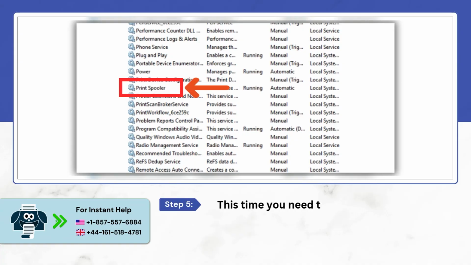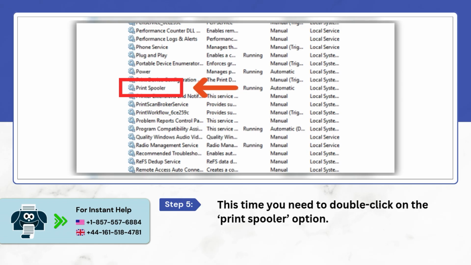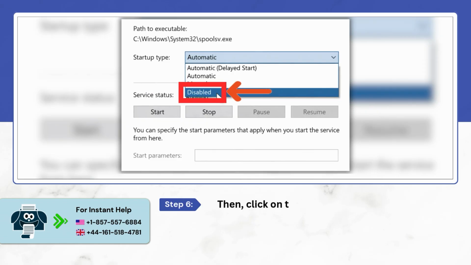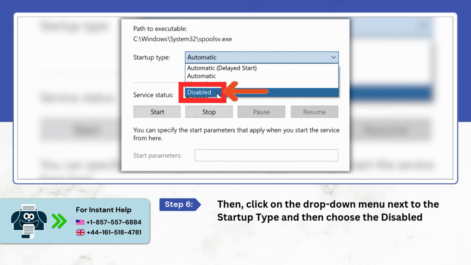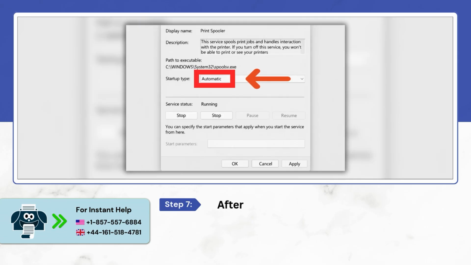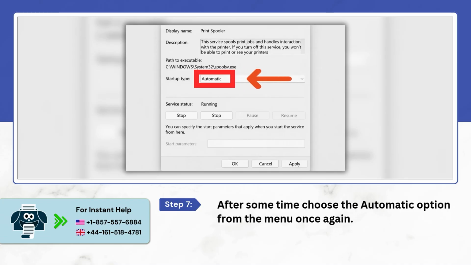This time, you need to double-click on the Print Spooler option. Then, click on the drop-down menu next to the startup type and then choose the Disabled option. After some time, choose the Automatic option from the menu once again.